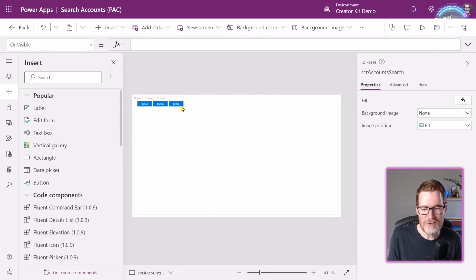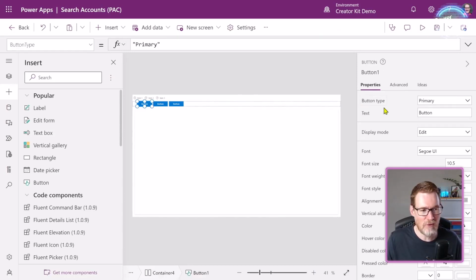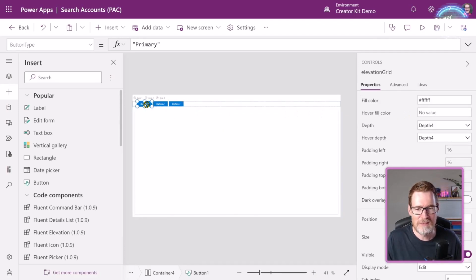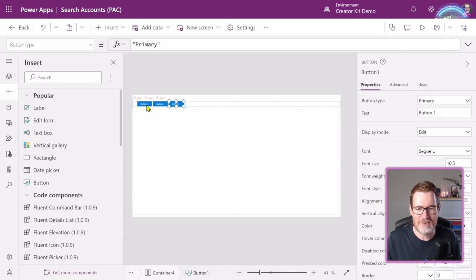And so rather than using X, Y components to move things around, you can just apply these overall styles to your containers, and that makes it a lot easier. So of course now I've got button 1, button 2, and button 3, let's just give them a name here like that. And let's give it button 3. If I use the arrow keys, I can just move them around, and it makes it so much easier to lay things out.